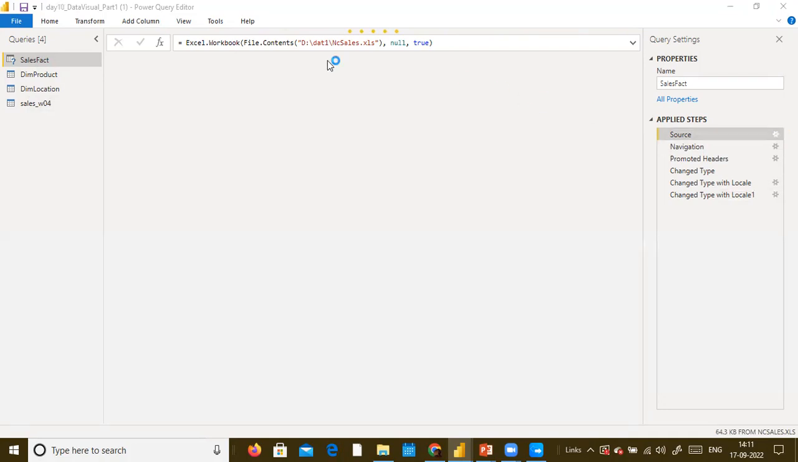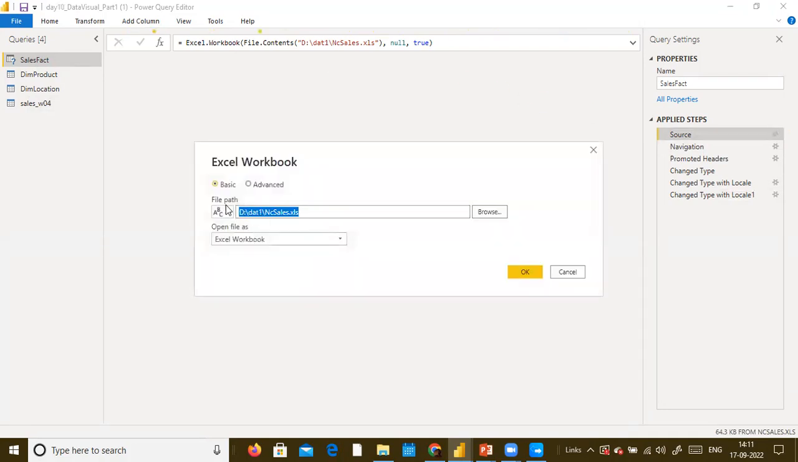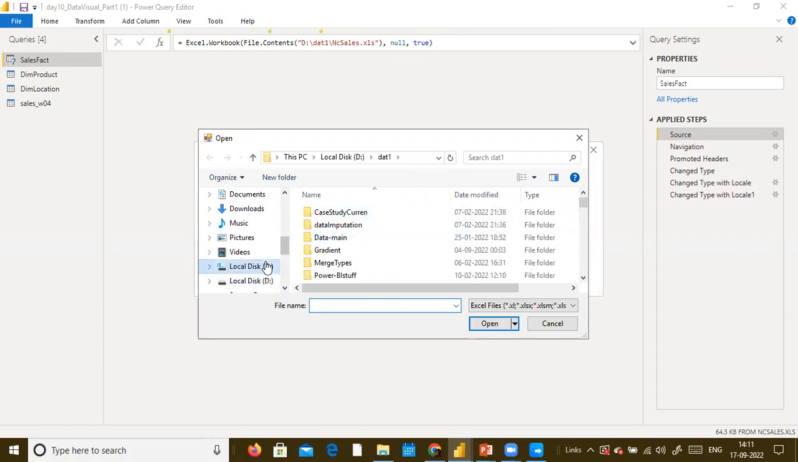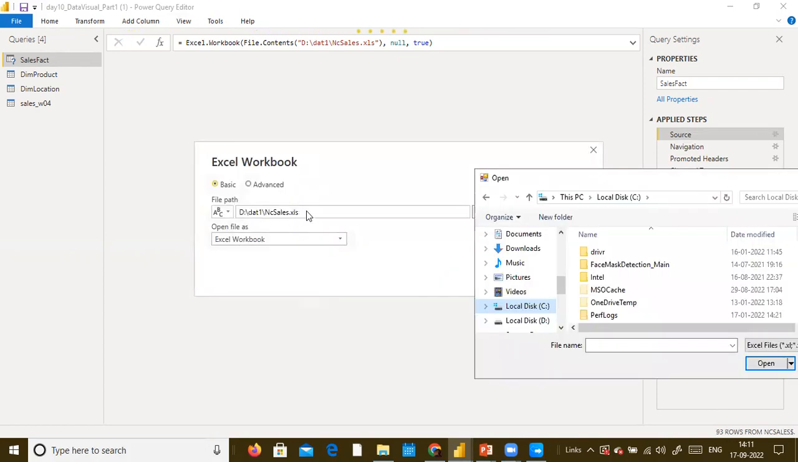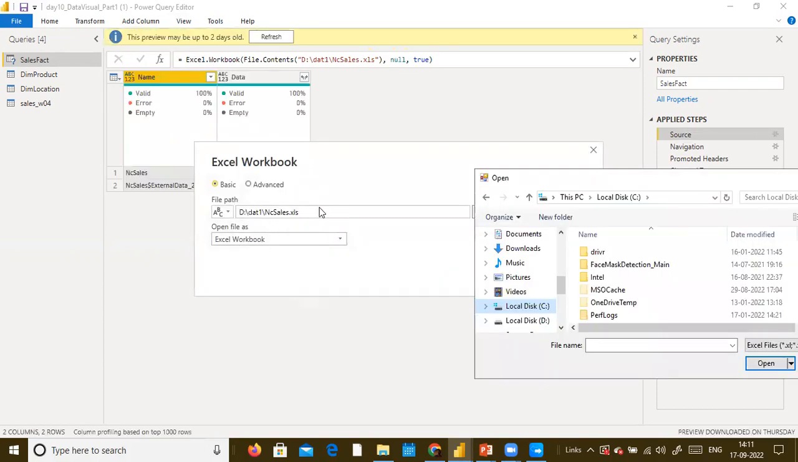And look here, you can see the dat1 nc sales dot xls file. This is the file I used. What you can do is click on Browse in your laptop where you stored this file. You must have downloaded this file, isn't it? You must have downloaded a zip file from my website, and then you would have unzipped it. This file is available in D drive or C drive or so.